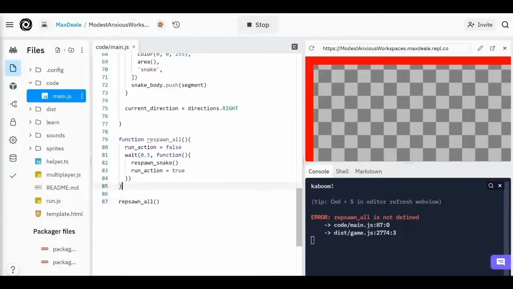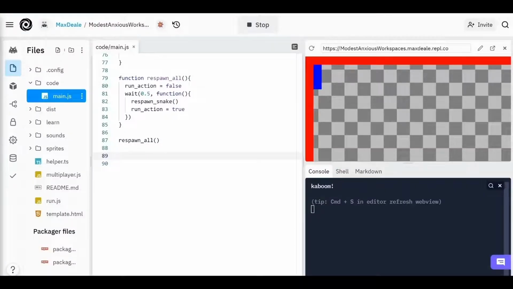Oops, I made a little mistake here. Respawn all as a function. Nice. So now if we open up our game again, you can see that our little snake with the size of 3 has indeed been added for us at the top left position. Awesome. Right, so now that we have successfully added our level and our snake with our respawn functions into the game, I think the next thing we can start to worry about is our snake movement.